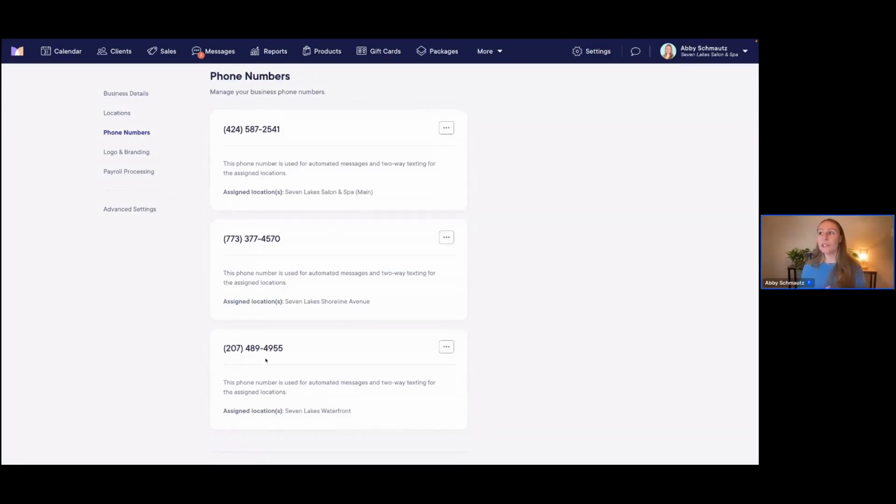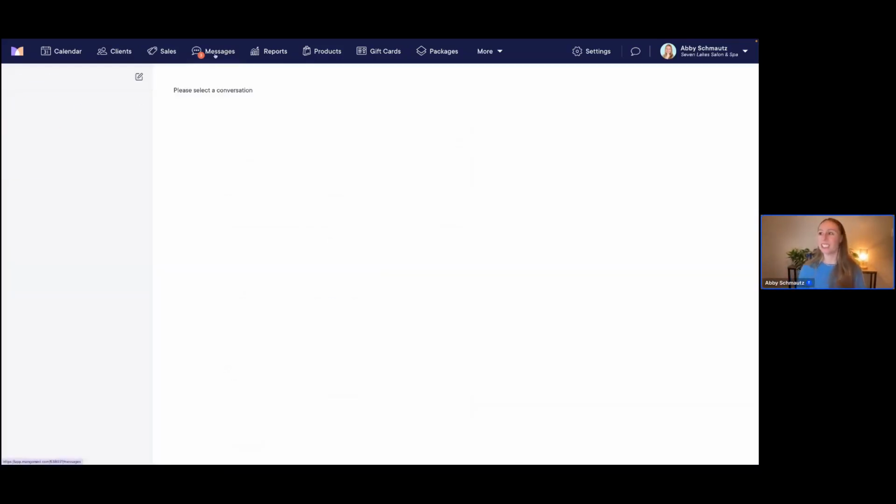So now that I've set this up and I've assigned locations to my new phone number that I have here, I want to show you what this looks like in the messages screen, because again, as I mentioned before, these phone numbers are both for all of your text messages that are sent through two-way texting, and they're also used for all of the automated notifications as well. So appointment confirmations, reminders, all of those will be sent from this phone number to your clients, sent as a text message to your clients. So let's go ahead and go to the messages screen.